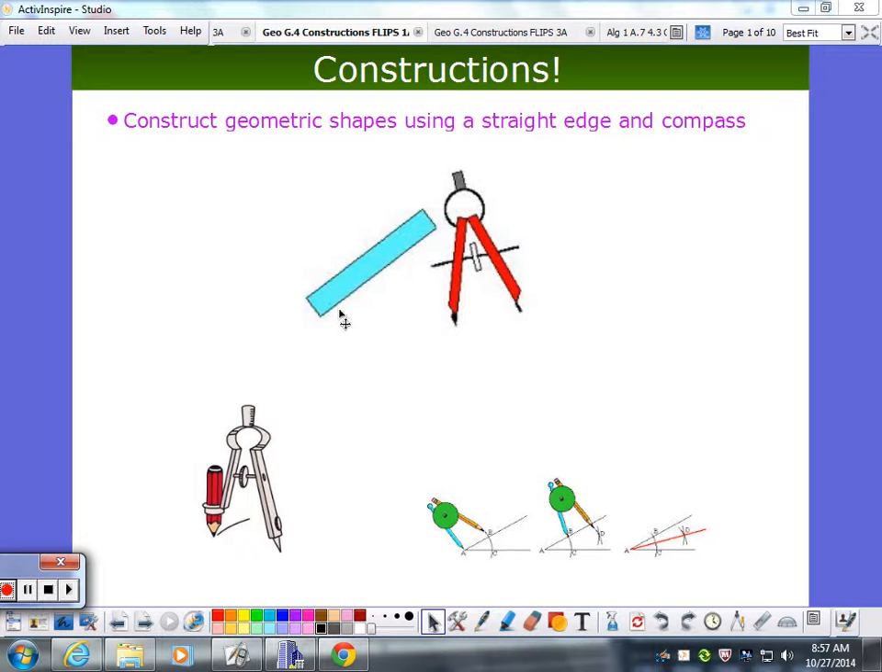Constructions here. So here's my straight edge, no markings, and this is a version of a compass. And again, some of the really good ones have locks, which make them better. Mine don't, so that's why they're not so good. Some of the cheaper ones don't. You have to just be careful.